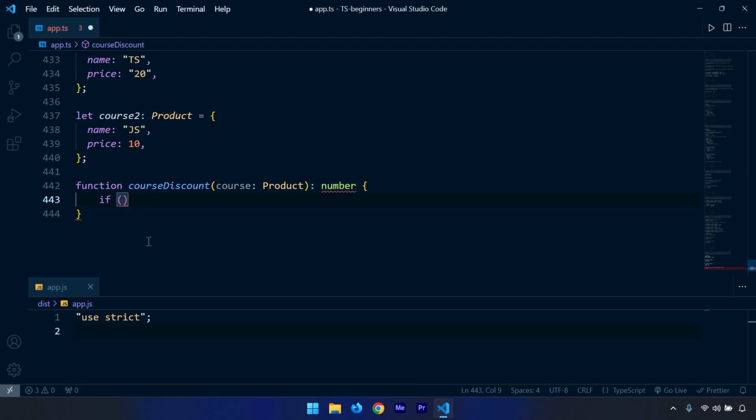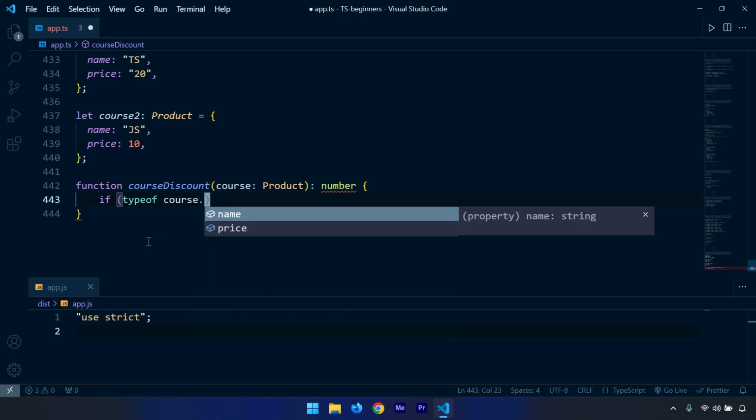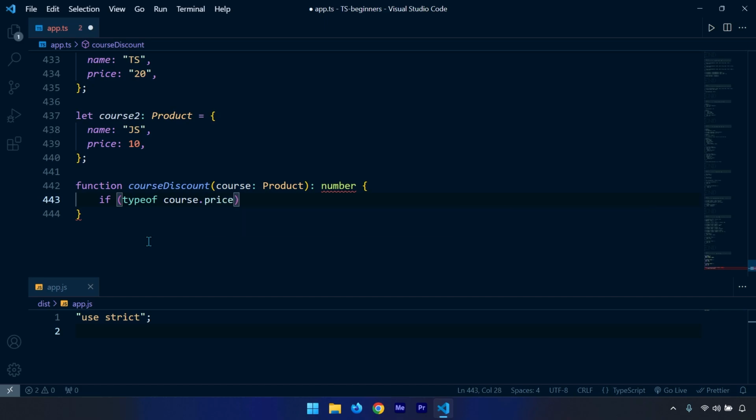So what do we need to do? In which department do we have to put in some extra work? That is when the course price is a string. So I'm going to check for a string because if it is a number, then that's okay. I don't want to check for that. I want to check for when it is a string. So I'm going to use the typeof operator. I'm going to get our parameter. And on that parameter, we can see we have two properties. We have name and price. We are interested in the price.